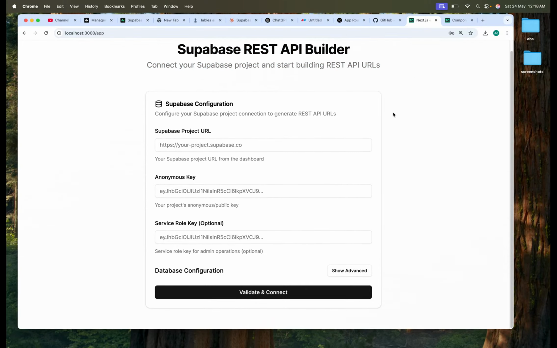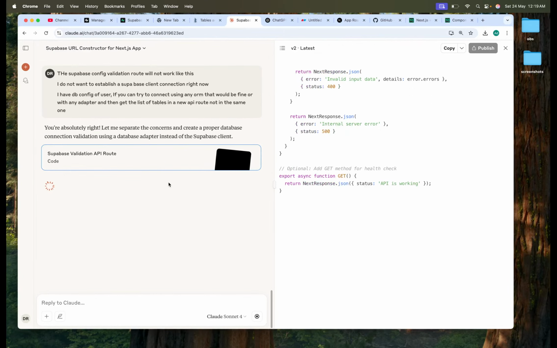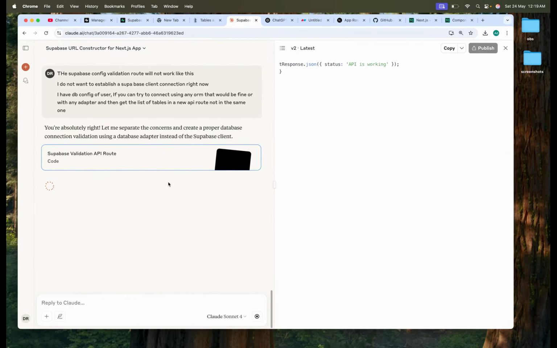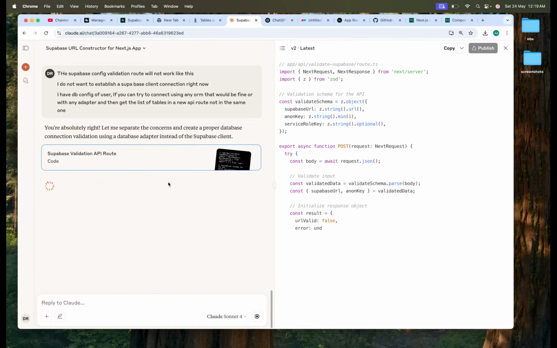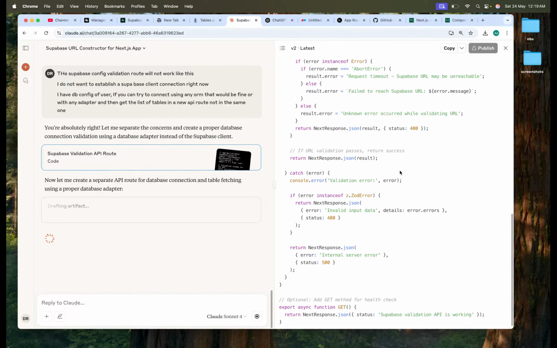Let's see. All right, so now it is updating the API route, which takes a lot more tokens. I should have explicitly said it: just give me a fresh response.